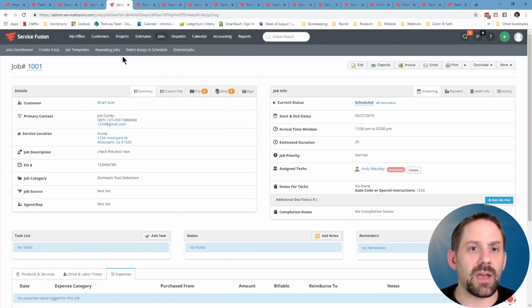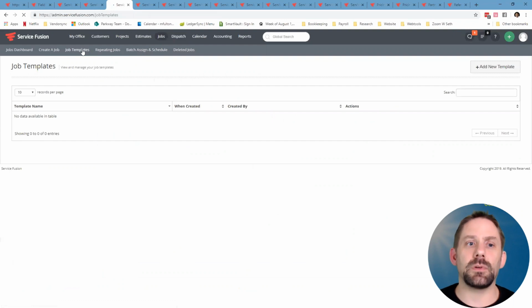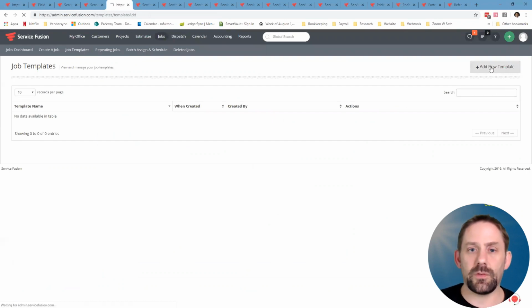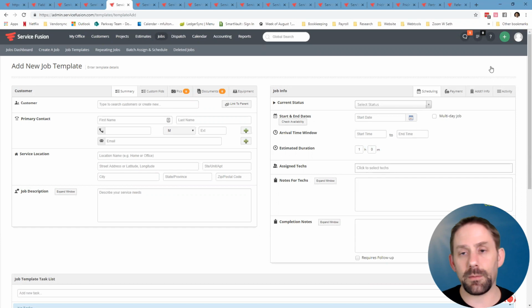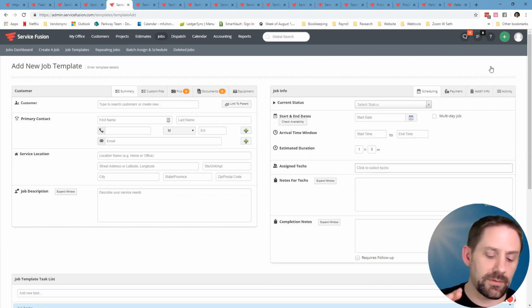Now, as we dive in a little bit further, you can actually set up job templates. So maybe you do tile for bathrooms, and you could set up a template so that every time you go in, you're going to have to replace the tub. You're going to have to put down a new liner.